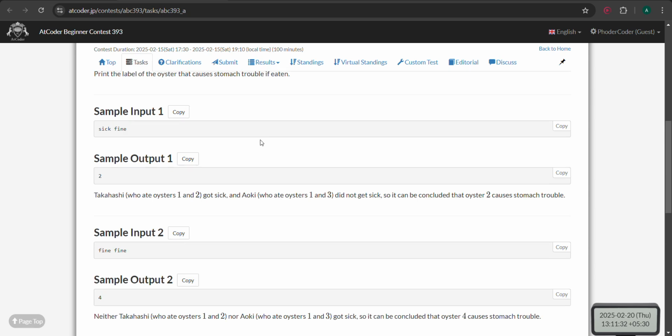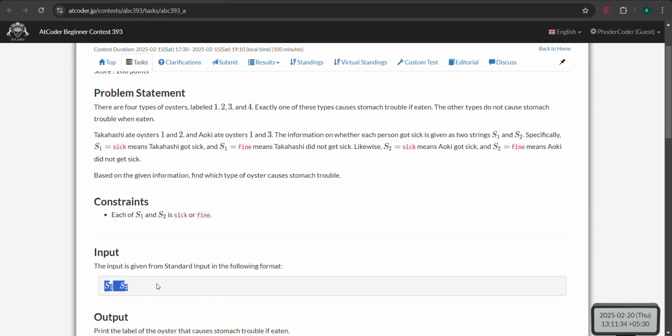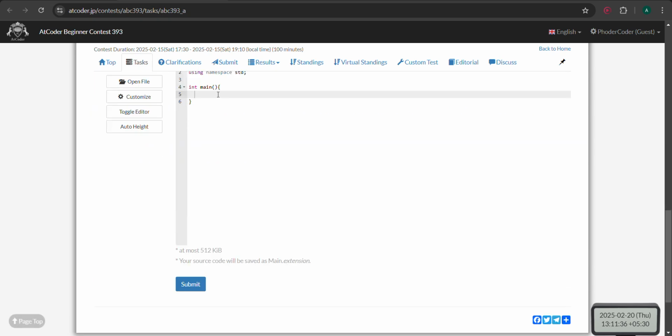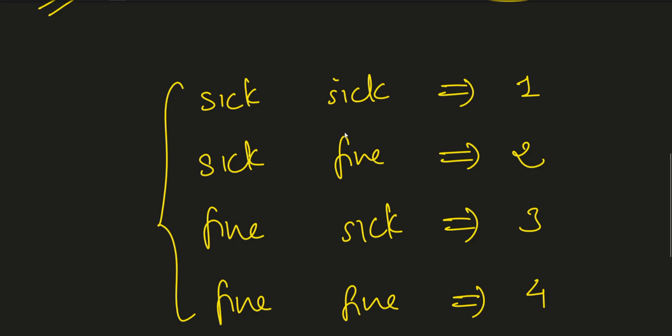Please read the input format very carefully. We are given two strings S1 and S2. So I will make two strings S1 and S2, then we are inputting both of them. Now what am I checking? I check if both of them are sick.